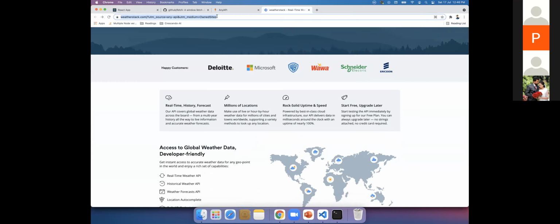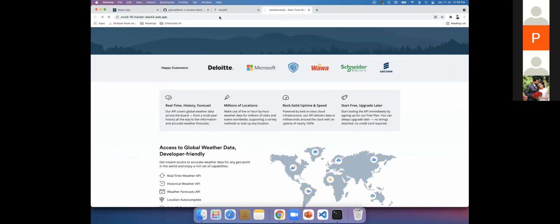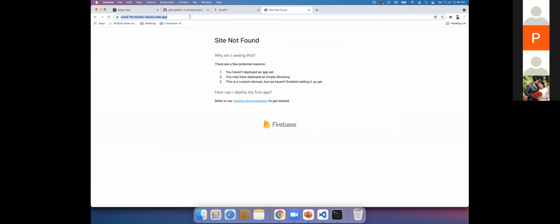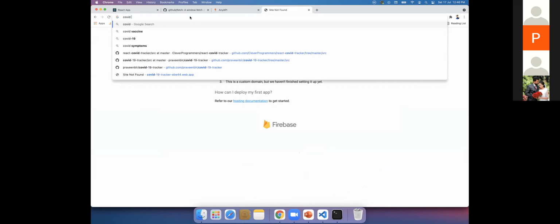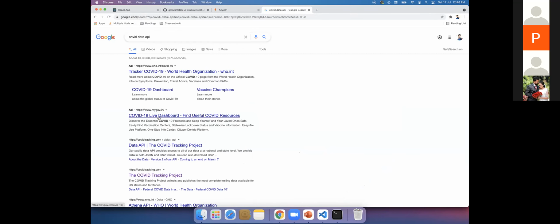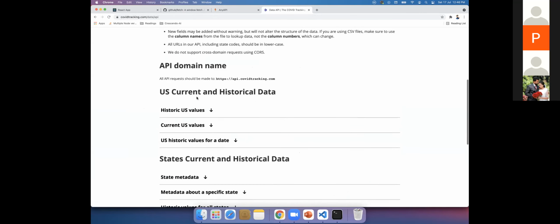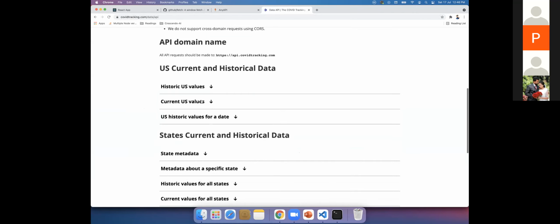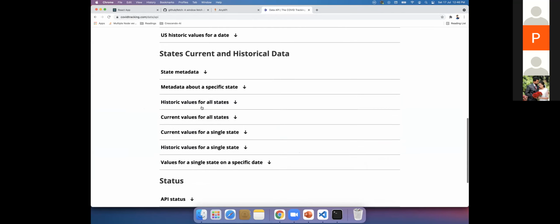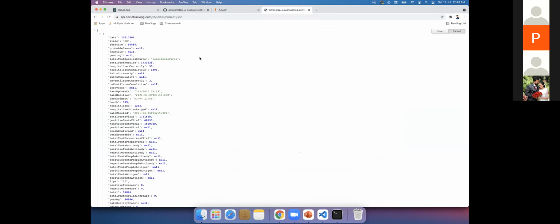That COVID something is there, no? I used it. COVID data API. Yeah, I think that is one. Okay, so API domain, tracking, static metadata, current values of a state. Okay, so let's take this.